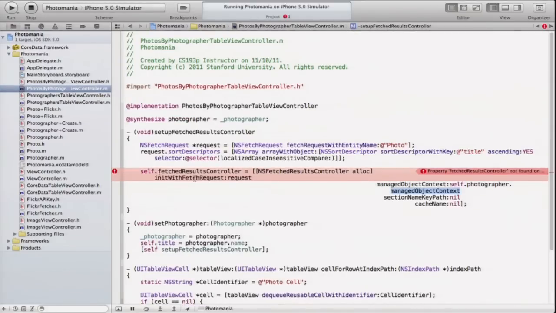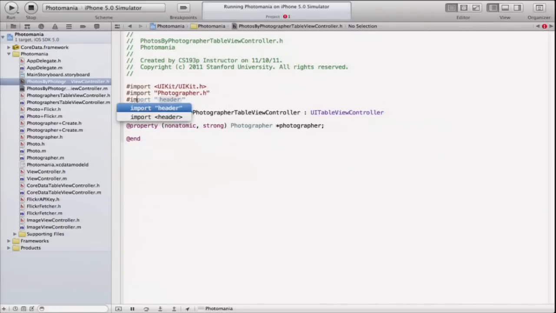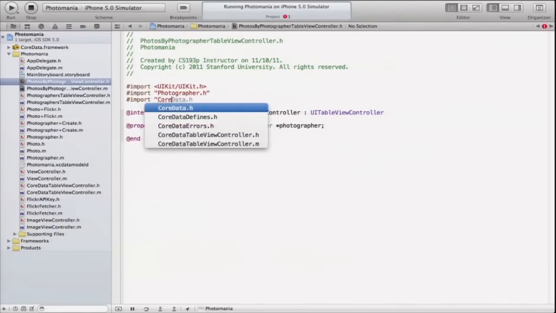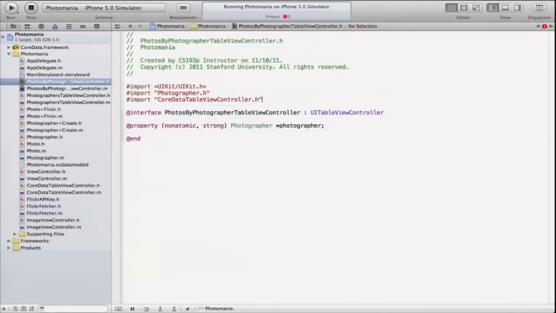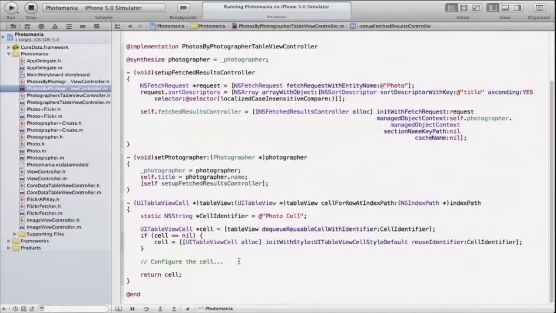What's the other fetch? Oh, okay, and so we have an error here that fetch results controller is not set. That's because we need to make this table view be a subclass of core data table view controller, which is the thing that adds that fetch results controller property. Okay, so now we go over here. And we're good. There's only one other thing we need to, well, two more things.